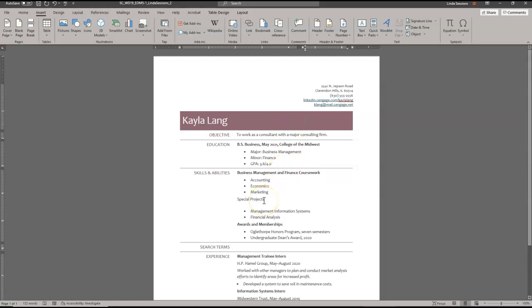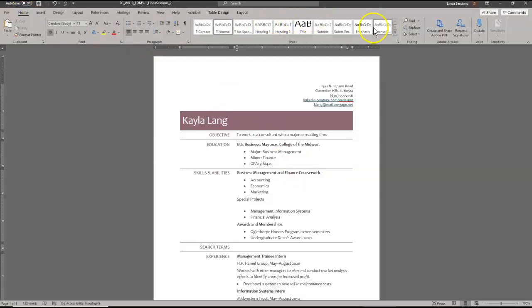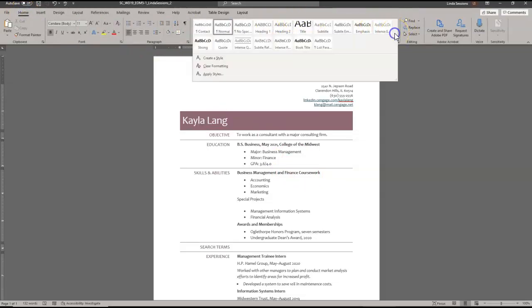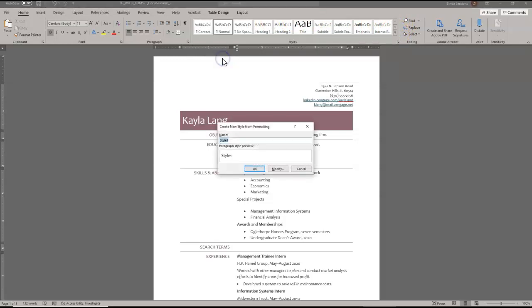Number six, we want to create a paragraph style that we can use over and over in our document. So to do this, we want it based on the business management and finance coursework paragraph. So we're going to just put our insertion point right down here in the business management and finance coursework line. On our Home tab, we're going to come over here to the styles and click on this more button. And we want to create a style. And this style's name is going to be List Head, L-I-S-T, capital H-E-A-D. And we're going to say OK.